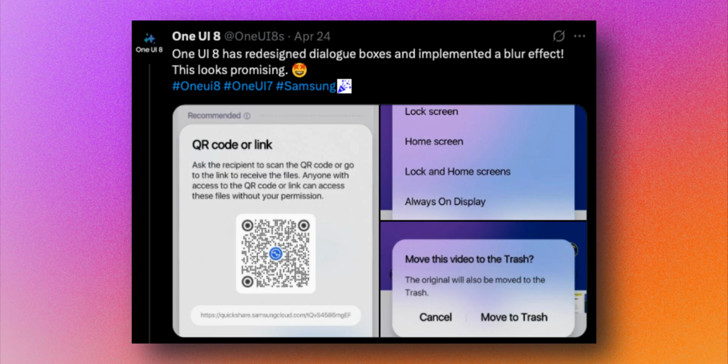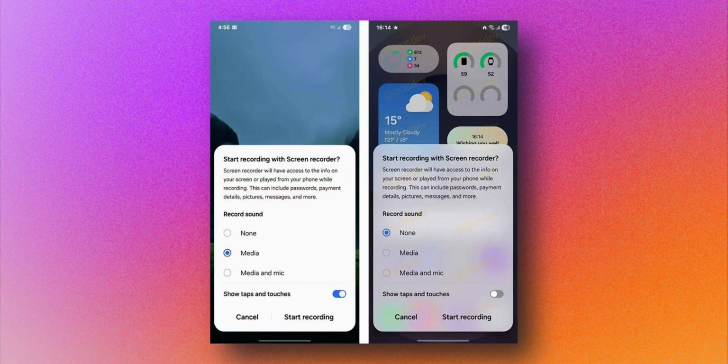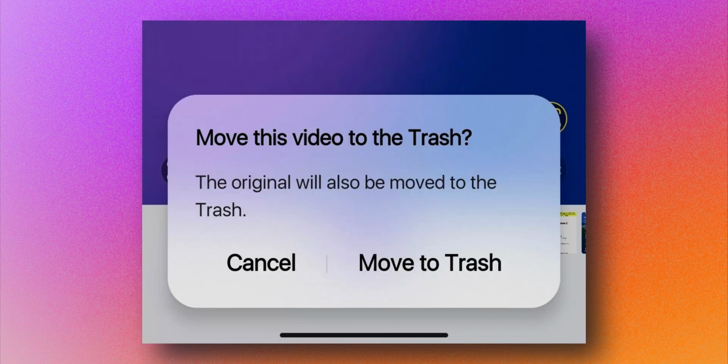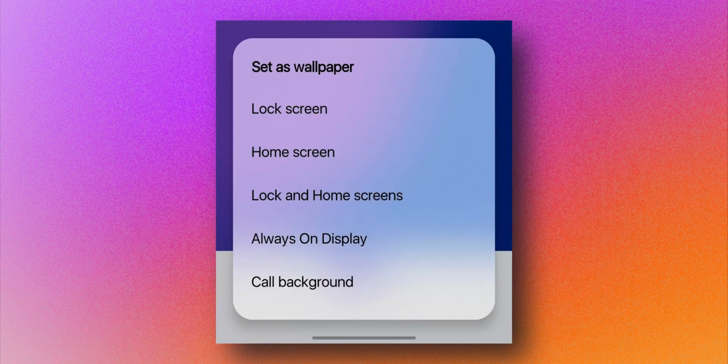Next, you can see there is a lot of blur effect being added on the menus. We have got that frosted glass effect on the menu options in different parts of the UI, which will make the UI look much better compared to One UI 7.